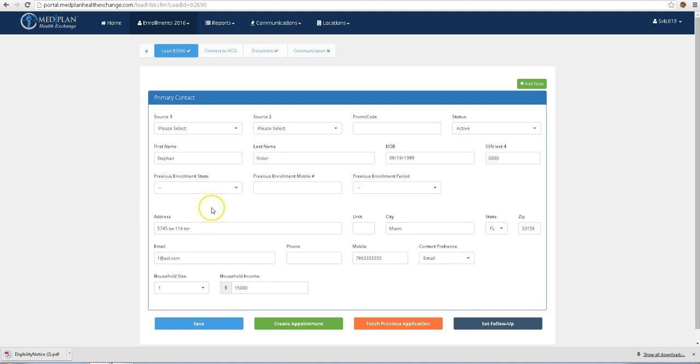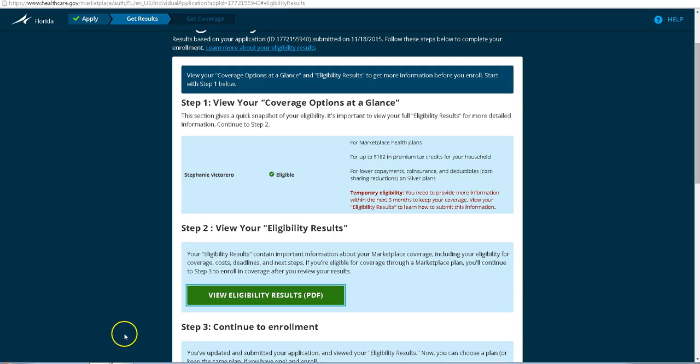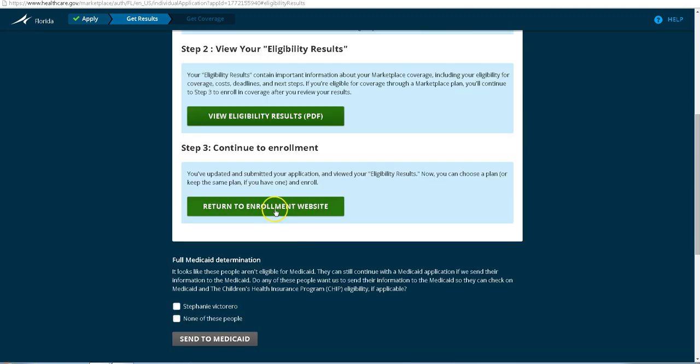It's going to sometimes open it in a new window, so you're going to need to go back to your original Chrome window on the bottom. As you can see, I'm opening it up. It says Individual Application. So I'll open that back up. And I have to scroll down and continue. Step 3 is Continue to Enrollment.